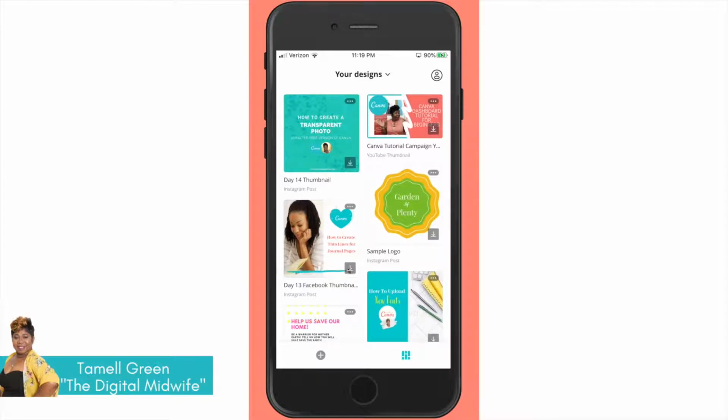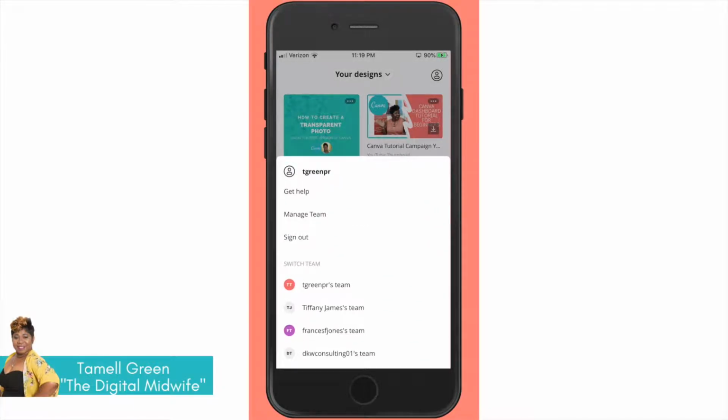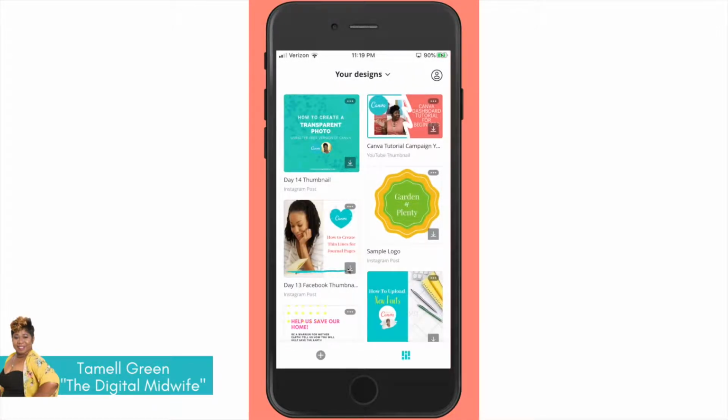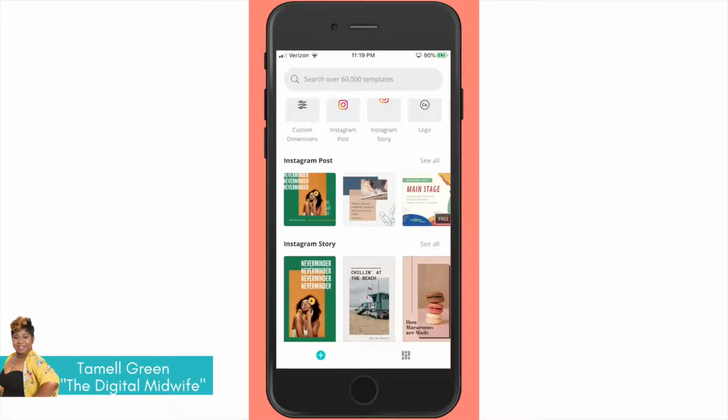All right, now at the top right hand corner, you see the little person, the profile. If you click on that, it allows you to switch to your different teams if you have them, and you can manage your team from there, and of course you can sign out from there as well. All right. If you need to get to your designs, just click on the design. If you need to edit it, you can do it in that way. If not, just get back to the home screen, which is the plus button at the very bottom, allows you to get back to the home screen.